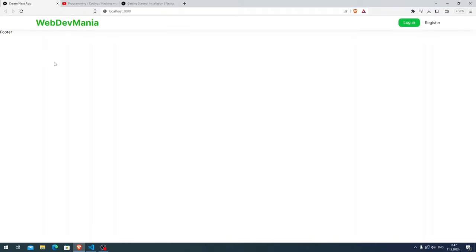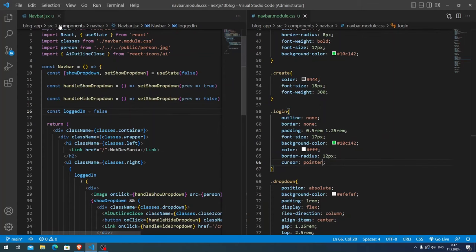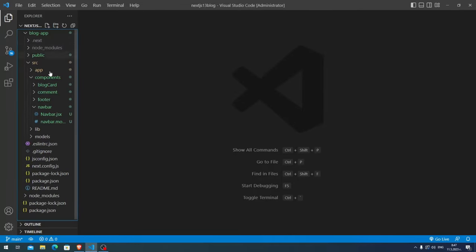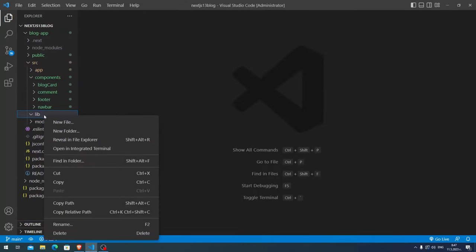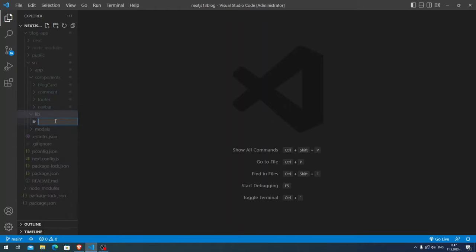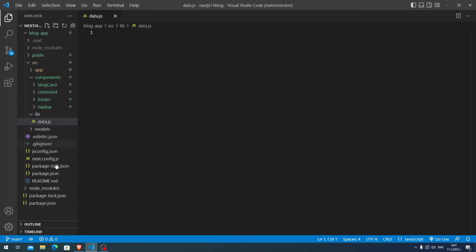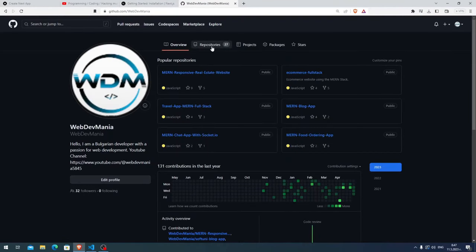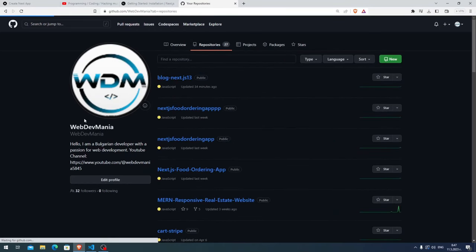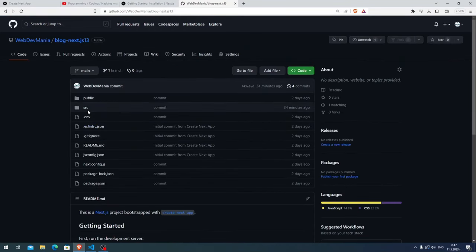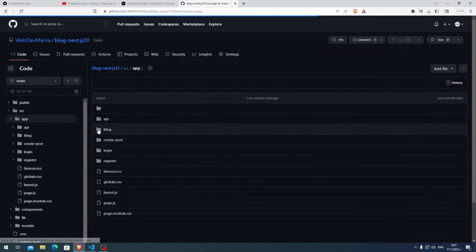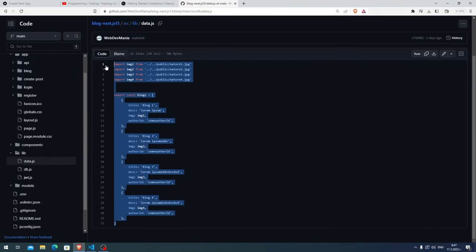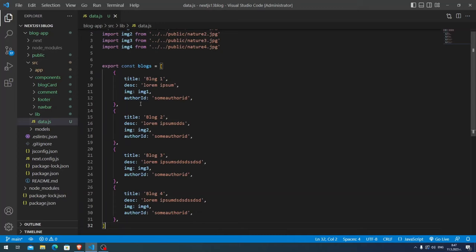Okay, we are ready with the navbar, and the next part is the blocks. I have some data here, not from the server or something, just some dummy data. So here inside the lib I want to make several files, but right now I'm just going to make one. So here data.js, and I'm going to go to my GitHub and copy that dummy data inside my lib, so you don't need to write it again by hand. So here inside the lib, my bad. And here let me just copy it. Okay, and here I'm just pasting it.